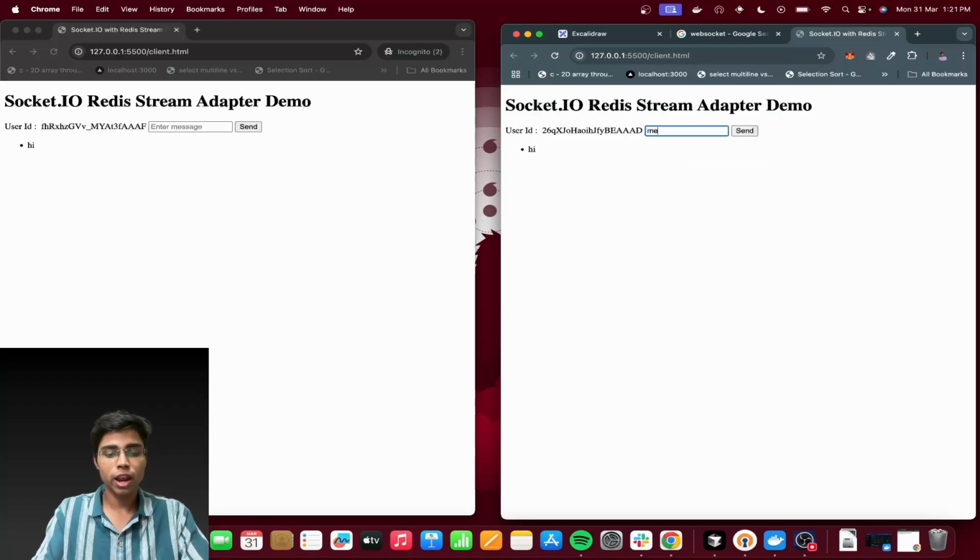This will work if we try to send a message again. I'm sending a message again. So both of our clients are able to get the message, because both of our client requests are going to the same server.